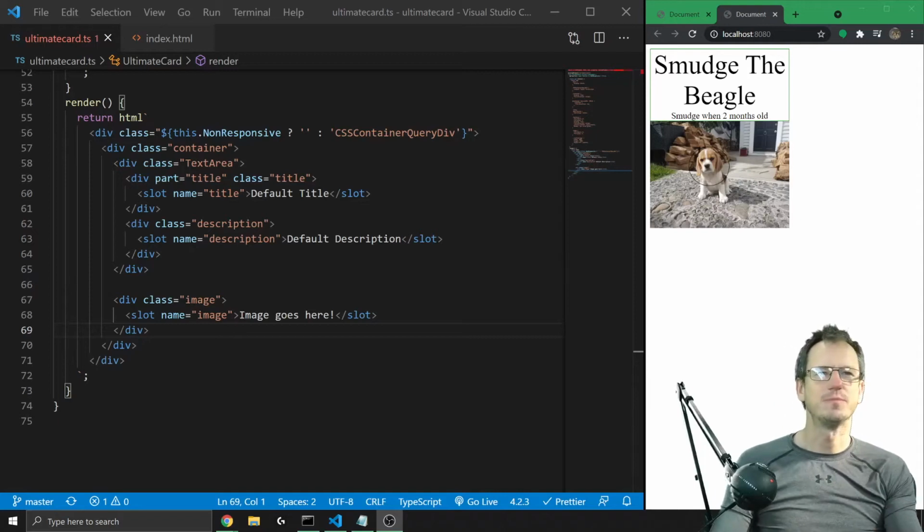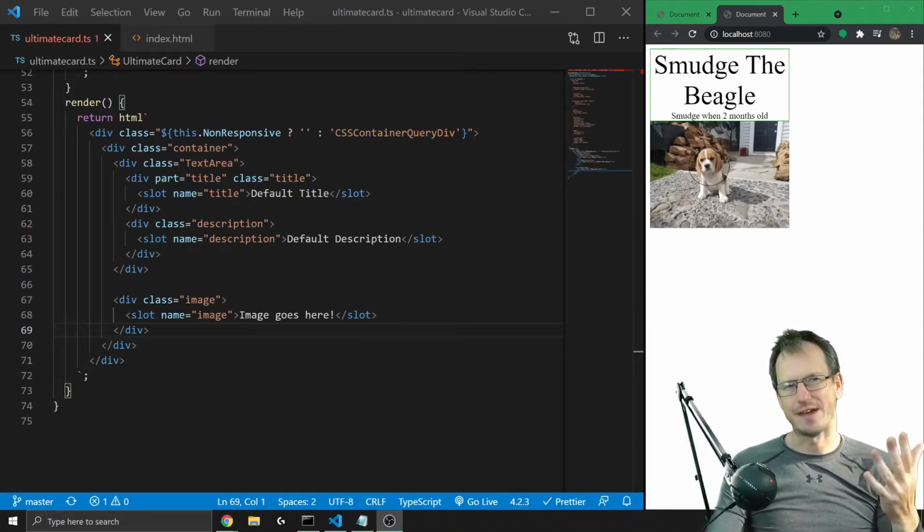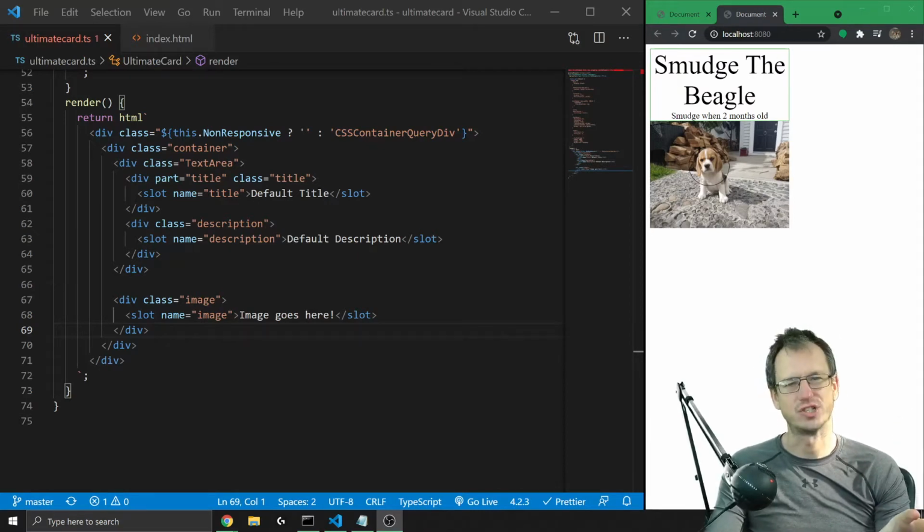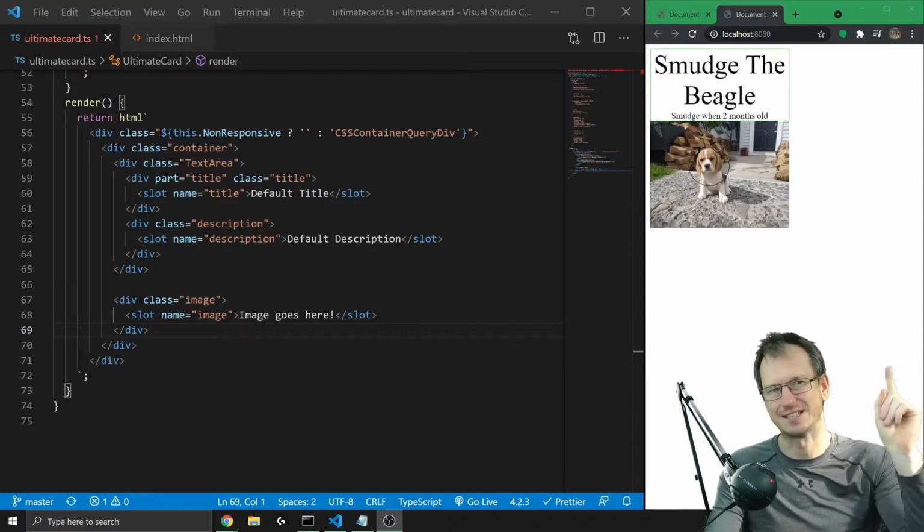Greetings friends, welcome. Today we're looking at adding a flip effect, a 3D flip effect, to our Ultimate Web Components, which I started in a previous episode. I'll put a link to that here.